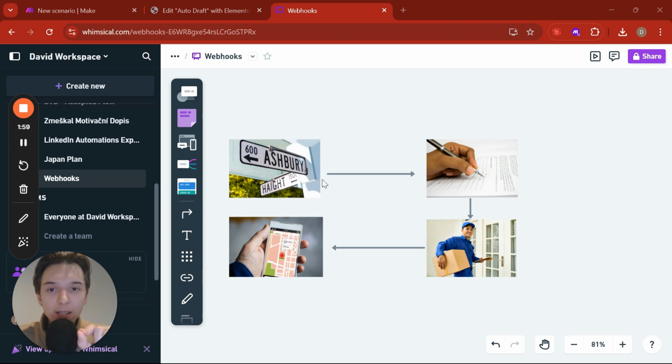So when we take this anecdote to the online world, you have a URL, then you have a form, or it can be any other service that's able to send information outside. And when an action happens, the information is sent over to Make or to some other tool, and then you can parse the data, process it, and start some other actions based on it. And as you may see, it's basically the principle of how Make works.